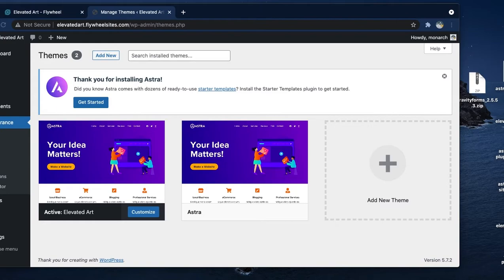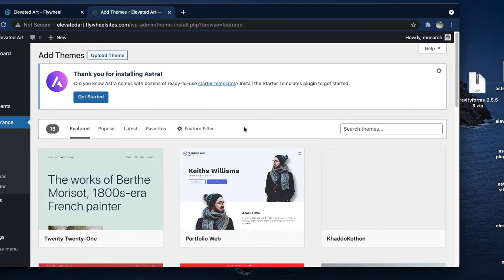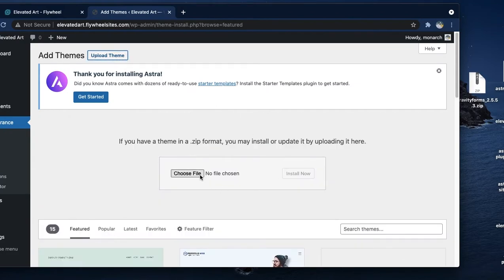So first things first, when you jump into the back end of your WordPress website, you'll hit appearance, and then from appearance you're going to hit themes. Once you hit themes, you'll hit add new, and you'll hit upload theme, and then you'll choose the themes that we have downloaded from our previous video. Just choose those files and upload them.